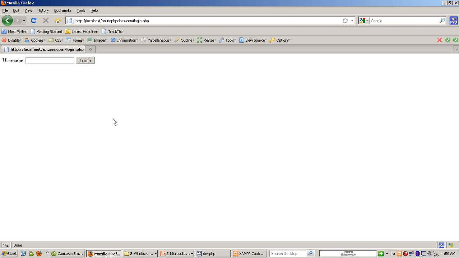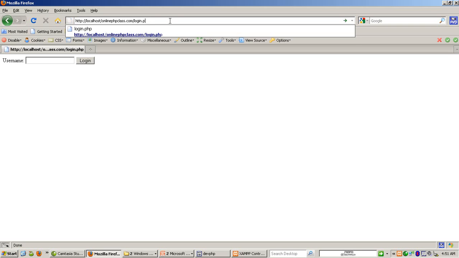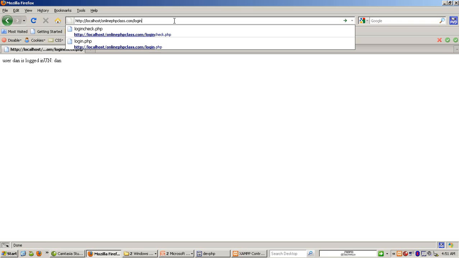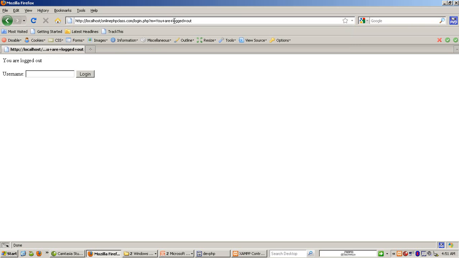Okay. Let's say now I go to, alright, login check. Dan's logged in. I'll go to log out. You are logged out. And it took me back to the login page. And if I go to login check, no user logged in. Okay, that's how you create, store values in a session, destroy a session, and that's really how you do it.